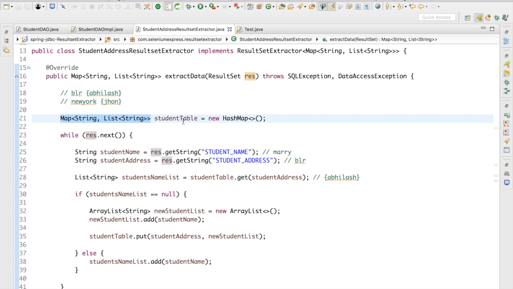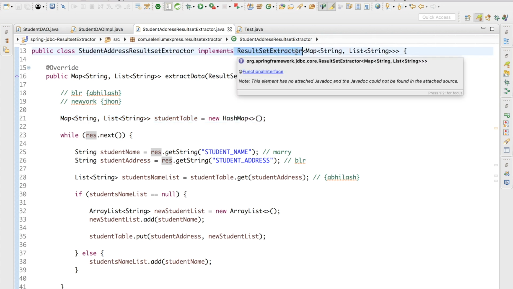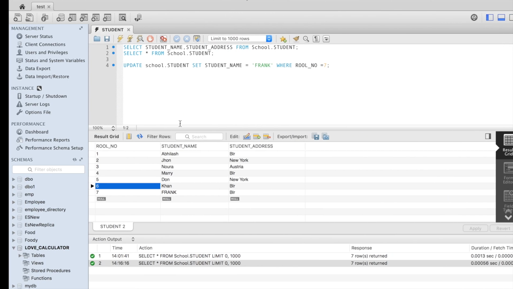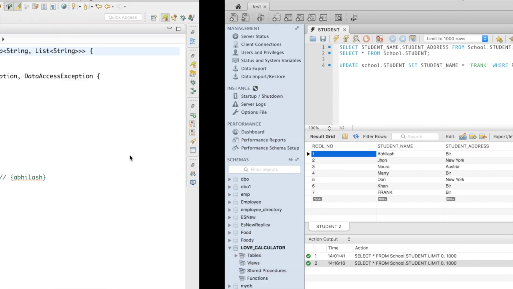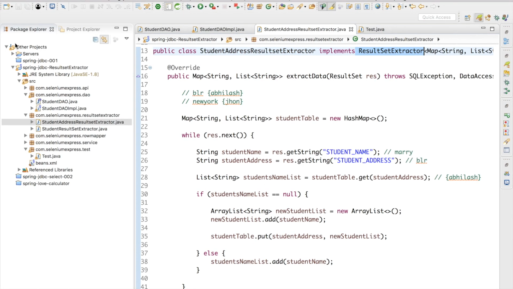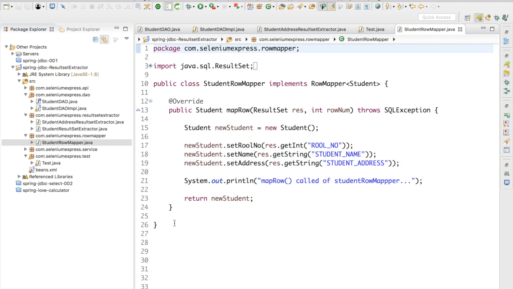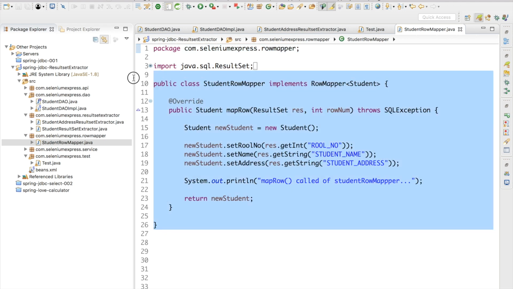Okay. And that's the scenario when you are going to use the ResultSetExtractor. Else, for a simple requirement, if you want to just map your student records, one by one, to your domain object, then obviously for one by one mapping, go to the RowMapper, do not go to the ResultSetExtractor. Okay. For simple requirements, use a custom mapper just like the student RowMapper.